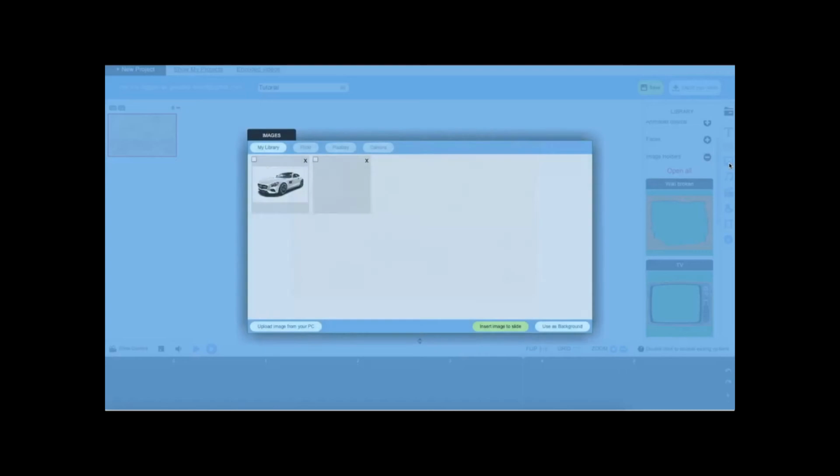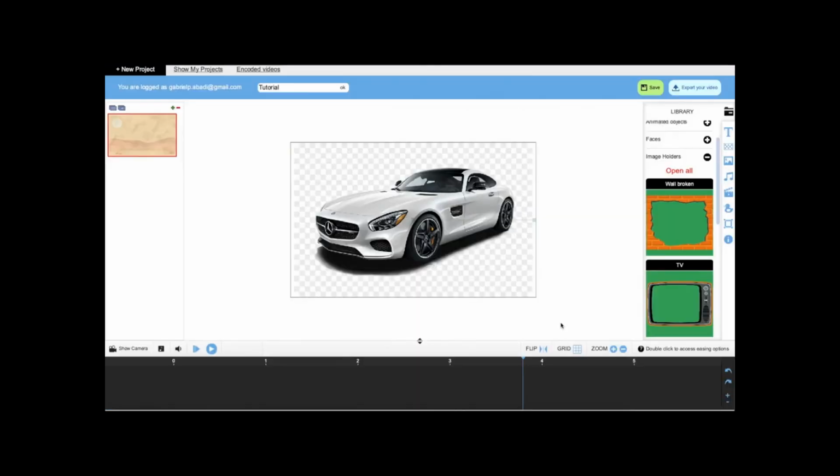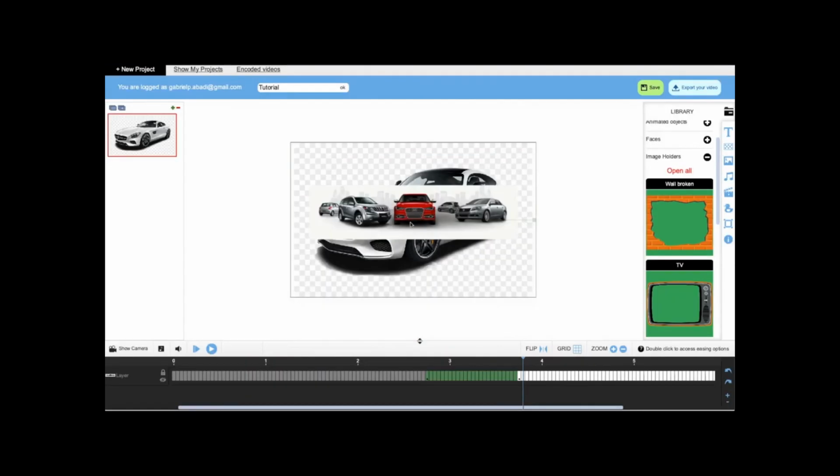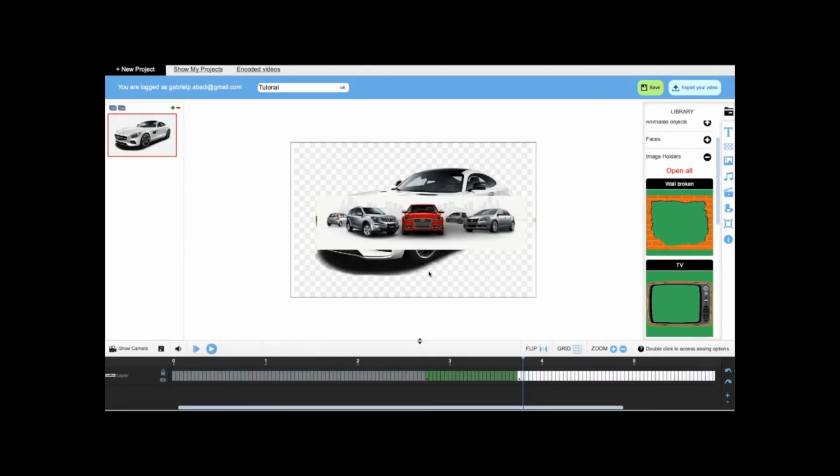And last thing that you can do on images is use it as background. So if I click on it and I use it as background, it will change my background to my picture. And I can add other pictures to it. For example, if I just click on insert image, it will add on top of it and I cannot move the background at all. This is going to be it for the video.